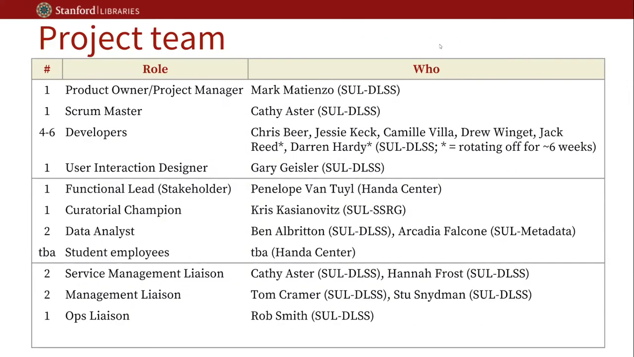So the project team includes myself, Kathy Esther, Chris Beer, Jesse Keck, Camille Villa, Drew Winget, Jack Reed, and previously included Darren Hardy, who has since departed Stanford, Gary Geisler, Penelope Van Tile, Chris Kasanovich, Ben Albritton, Arcadia Falcone, Honda Center student employees, and then management liaisons, including Hannah Frost, Tom Kramer, and Stu Snyderman. And Rob Smith from the operations team has been our liaison for operations.